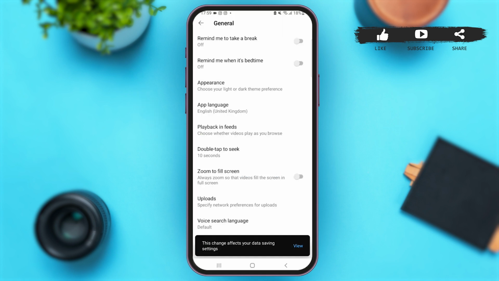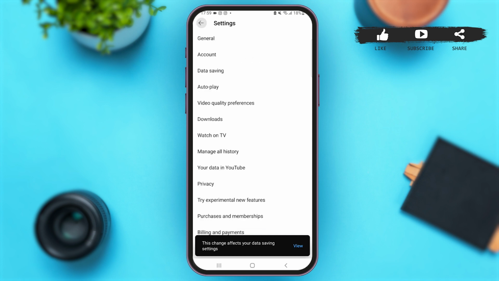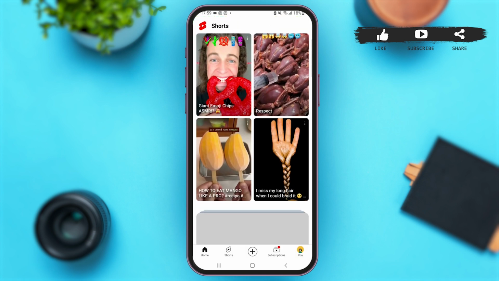So, by doing these easy steps, your videos on YouTube won't be played automatically while scrolling from now on.